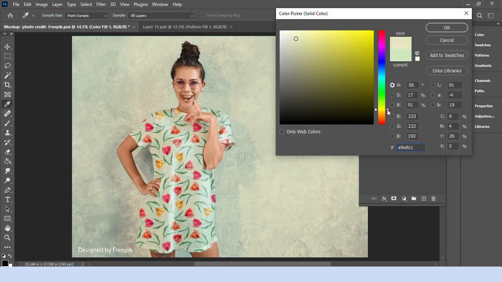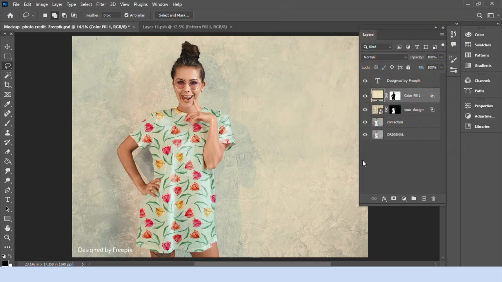You can also use blending mode as well. I want to change the background color to something else. Yes, this is fine.